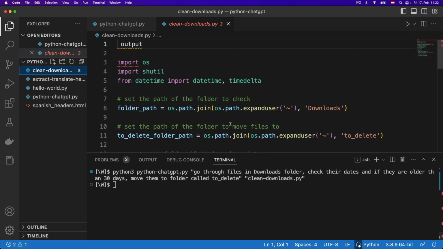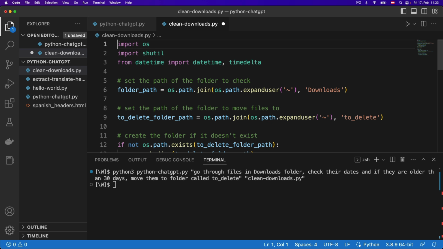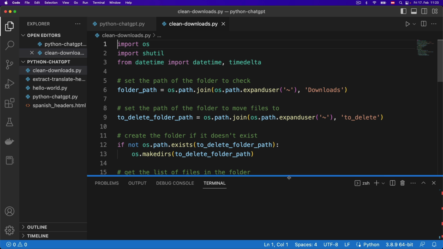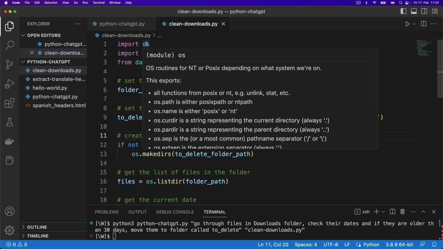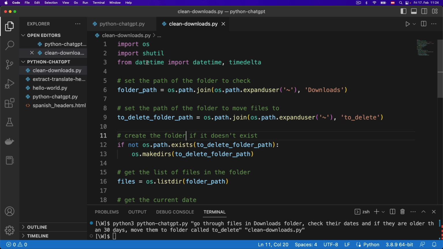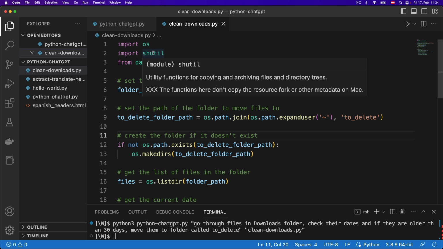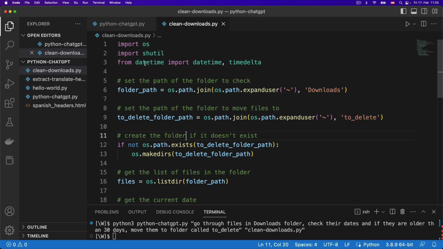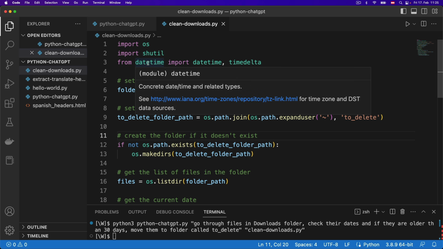And there you go. We have our clean downloads Python file. And again, it added some weird line at the beginning. I'm assuming this is a leftover of text explanation that the API is returning. Let's remove that and see what we got here. We have 3 libraries that we're using: the OS module that we already saw, then shutil, another module that is basically used to copy and archive files and folders on our file system, and finally datetime, which we need to calculate whether files are older than 30 days.